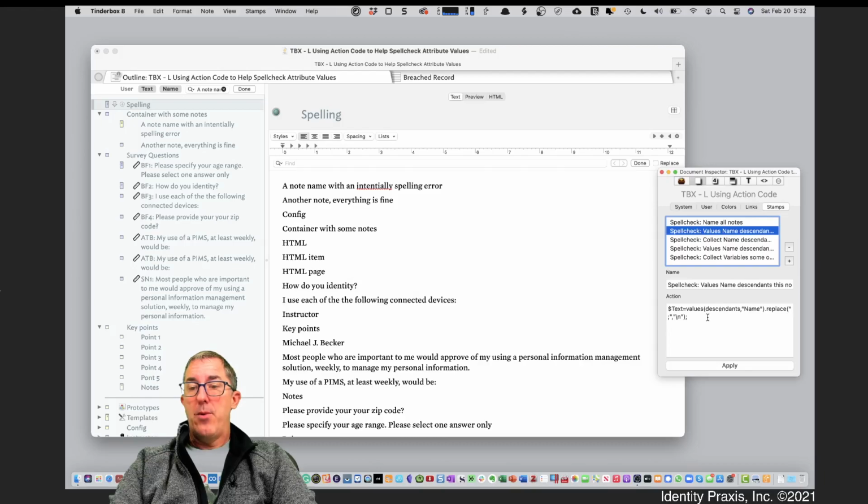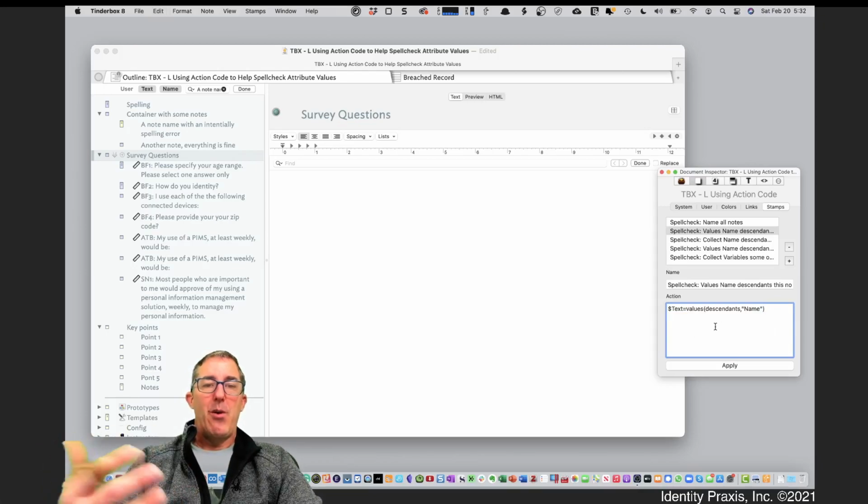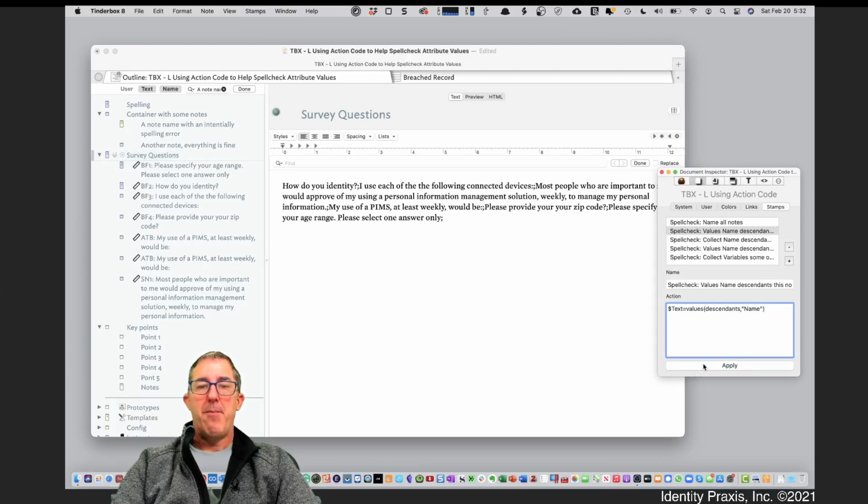So let's say I now want to use the same action code values, but this time I want to find the descendants of a particular note. So let's say I'm sitting here in my survey question, and I essentially want to apply the stamp where we say text equals value descendants, grab the name, and this time I'm using a dot operator, replace. Watch what happens here. If I remove the dot operator replace, essentially what I'm telling Tinderbox to do is go get all of the descendants of this note, survey questions, and stick the name in the text field. So we do that, there you go. And we can see that in this case we have no spelling errors at this point.